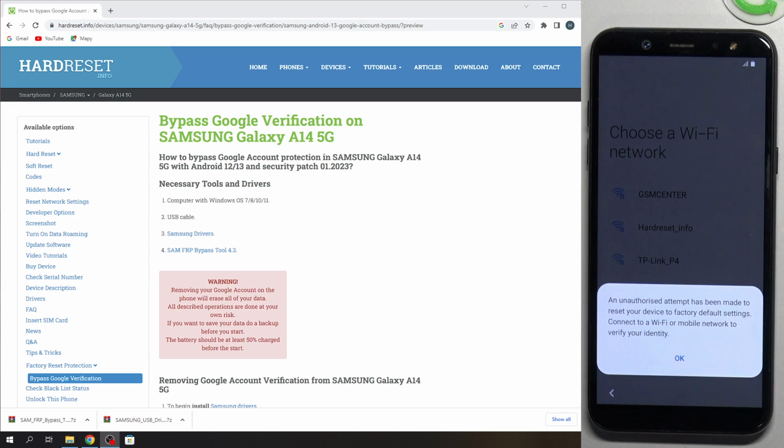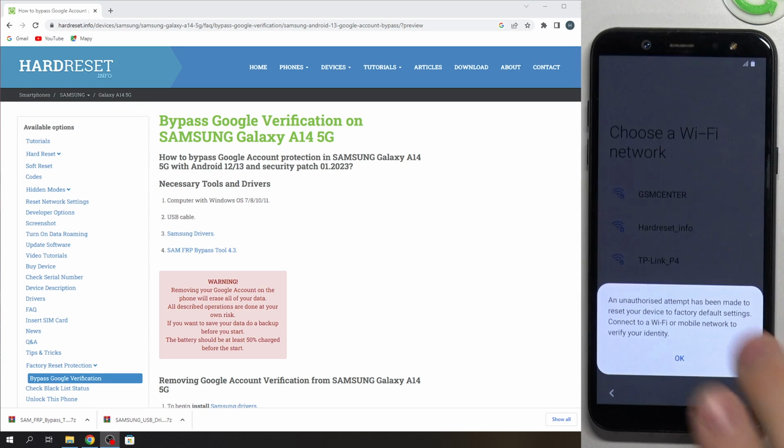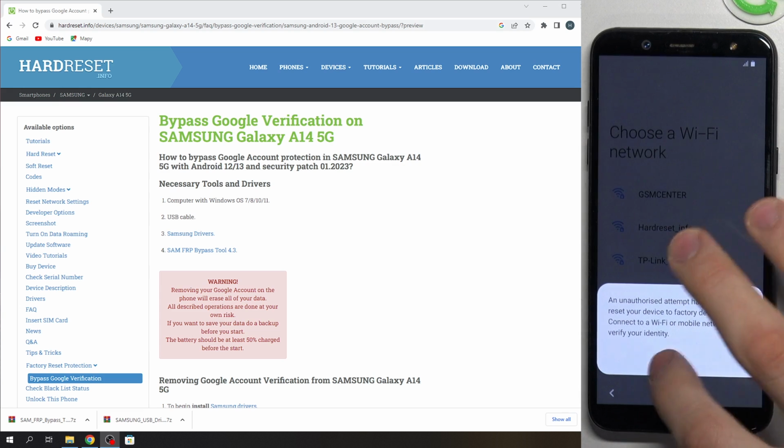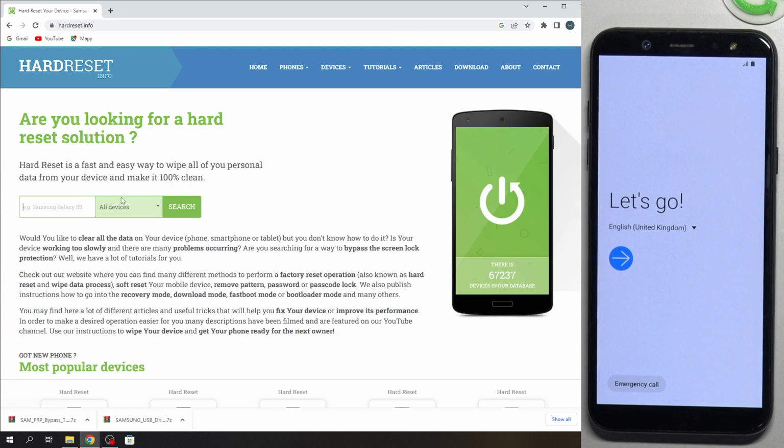So first, you need not to connect to the Wi-Fi network and not to connect to the mobile internet. If you have connected, you need to take out the SIM card, or disconnect from the Wi-Fi network, or you need to hard reset your device by recovery. Then you need to go back to the home screen and open our website. So open our website HardReset.Info and find here your device.